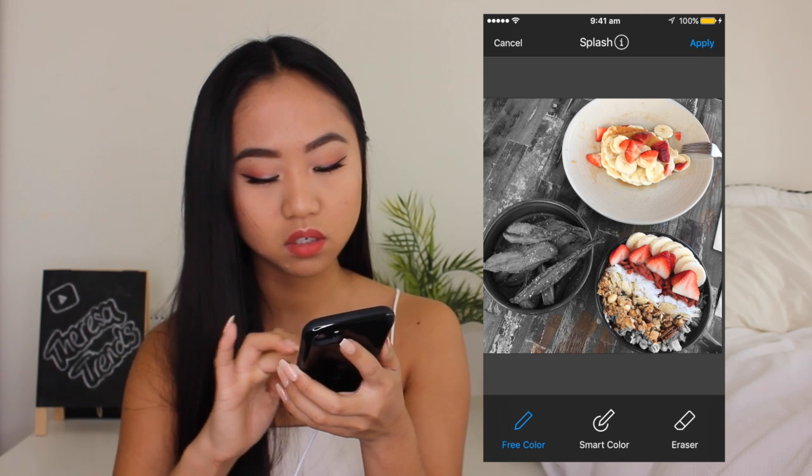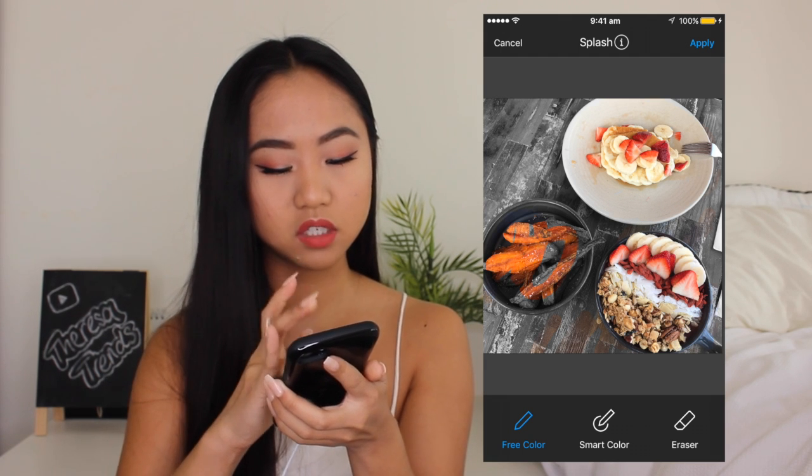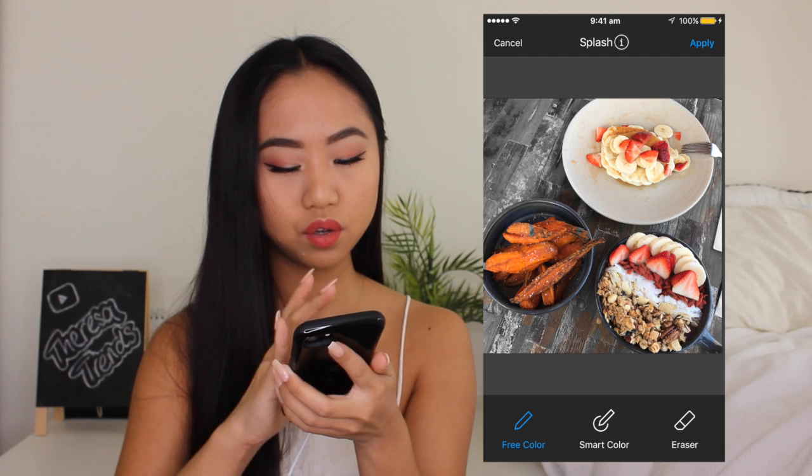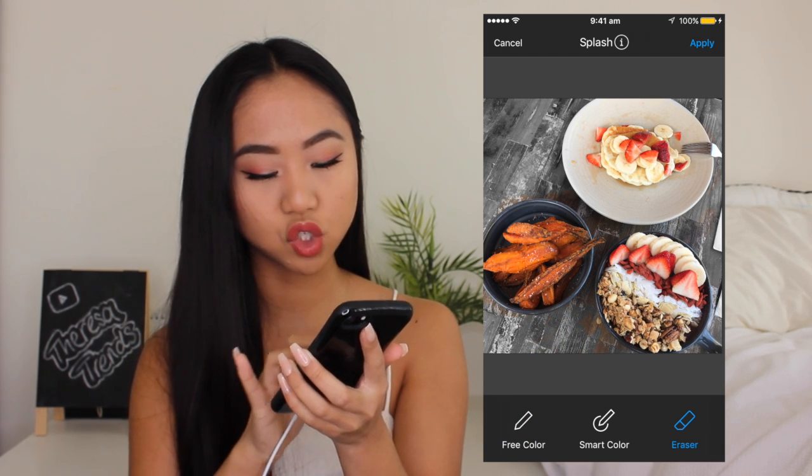So anyways, I'm just gonna quickly color in everything that I want colored. So basically just all the food. Okay, and then I go back to the eraser and I just erase the parts that I sort of screwed up in.